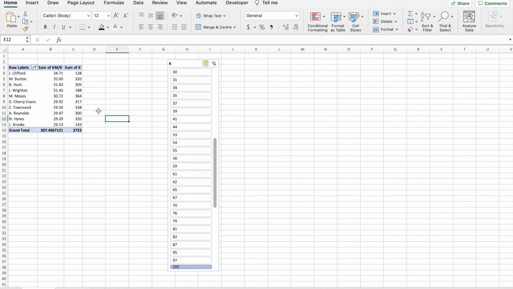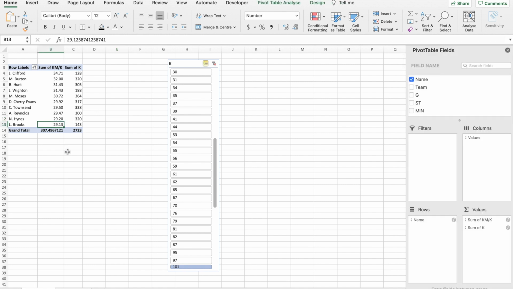Great. So on average, Jake Clifford is the longest kicker in the league with 34.71 meters, and Luke Brooks is also in the top 10, rounding it out with 29.13 meters.